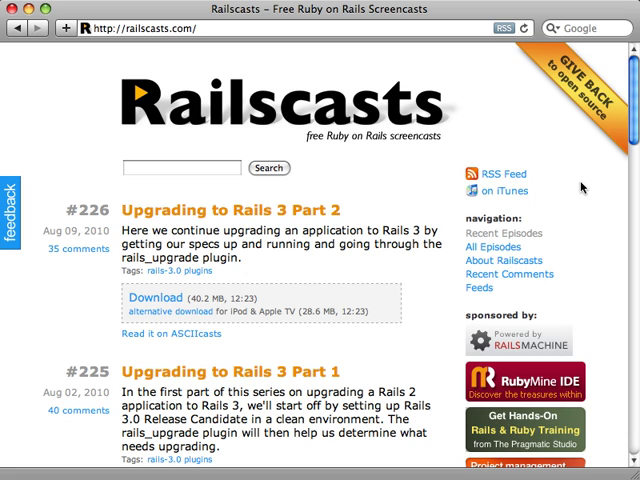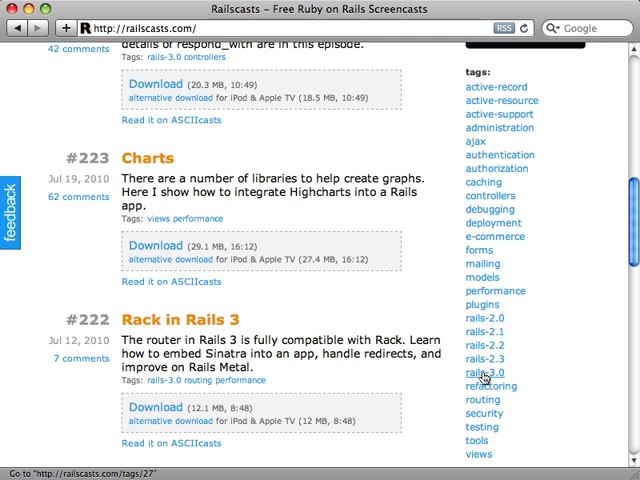Well, that's it for this series on upgrading a Rails 2 application to Rails 3. Keep in mind a lot of this is application specific, and there's no way I could cover everything that might go wrong in an upgrade to Rails 3. Basically, if you get any deprecation warnings or error messages, just use Google and you'll likely come across a solution. Also, make sure to check out the Rails 3 episodes that I've done in the past. Just check out the Rails 3 tag on RailsCasts.com.